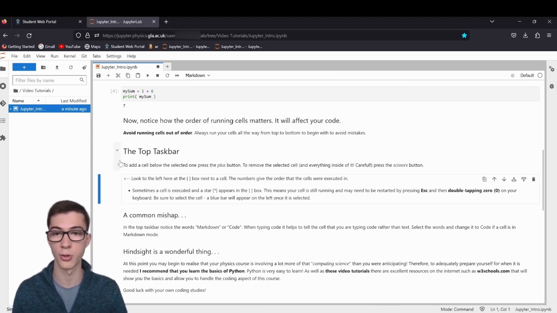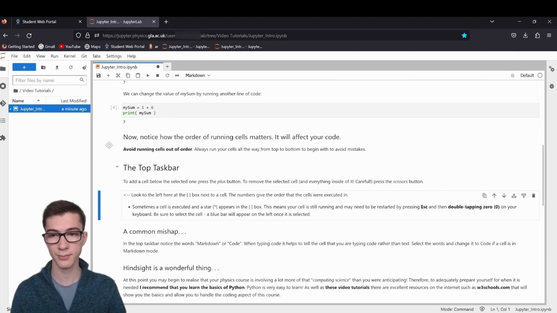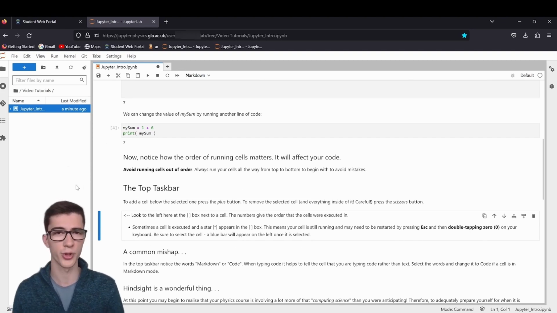Another problem that people run into all the time, and is really annoying, is when your cell isn't responding, it seems to just be loading forever. And it's likely that it probably is. You've likely run an infinite loop, or there's something else that's gone wrong, and it's still executing, but it's not outputting anything. And you'll know this because there's a star in the blue box, a little asterisk. This means your cell is still running.